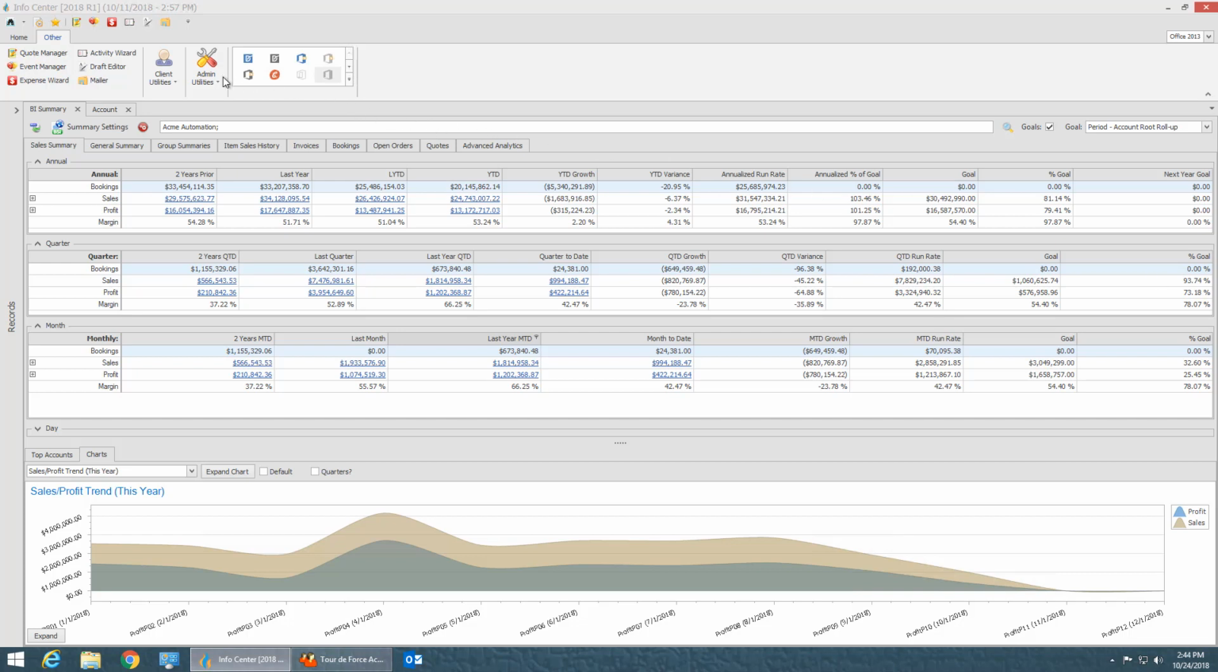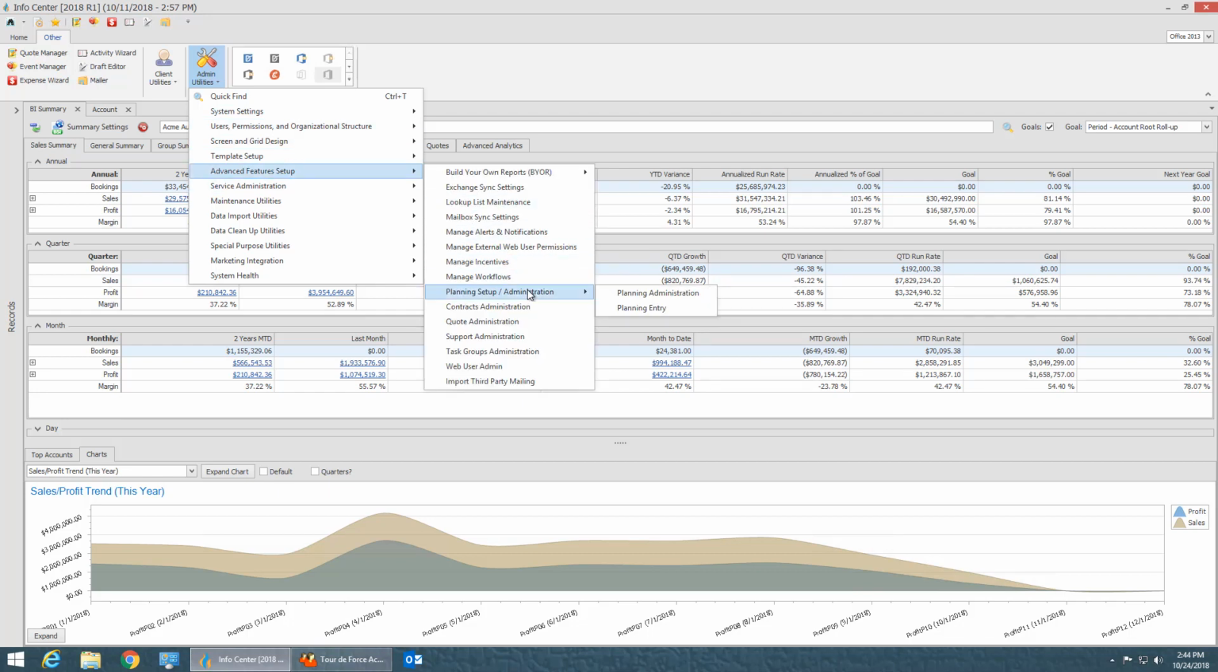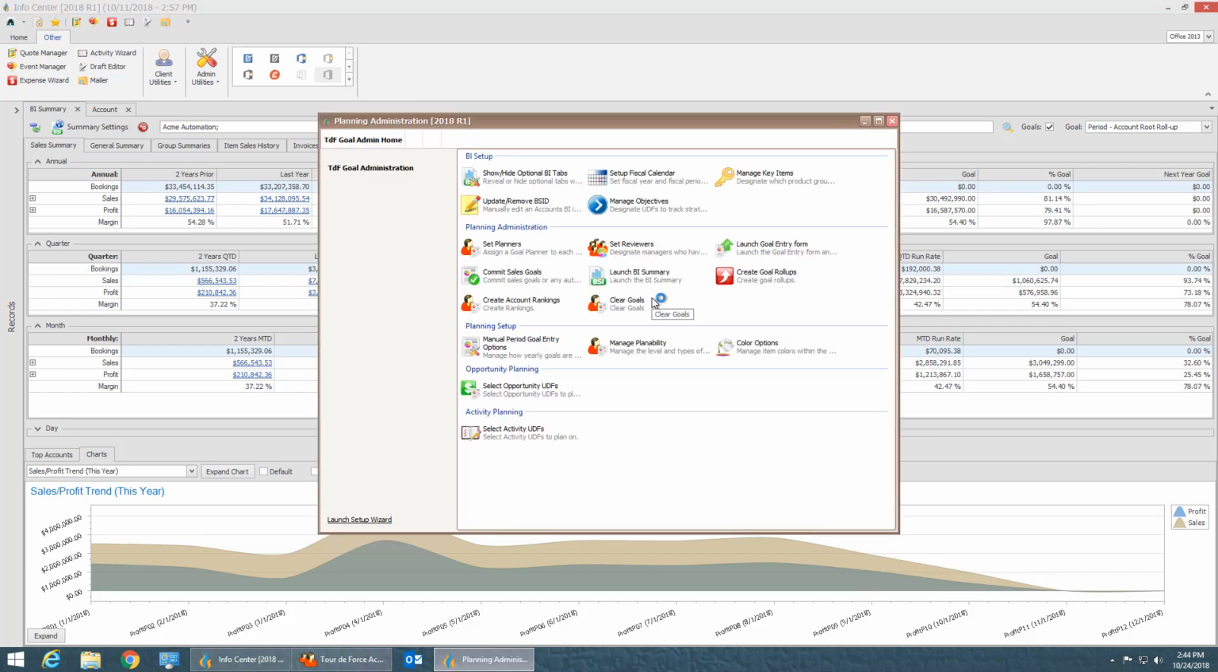In Tour de Force Desktop, the planning administration can be accessed under the Other tab, Admin Utilities, Advanced Feature Setup, Planning Setup and Administration, Planning Administration. From here, there are 3 methods to import data.